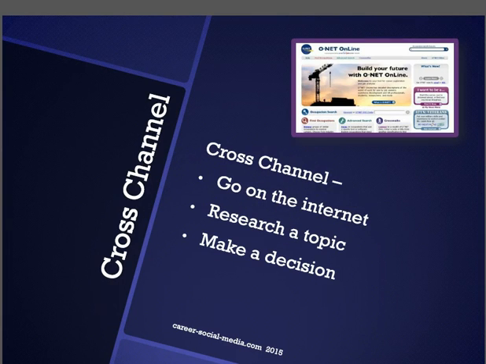You're already used to doing the cross-channel. That's when you go onto the internet and you search a topic. And then after you get the information that you're looking for, you make a decision. At the top of the page, you see the ONET, and the ONET is an excellent tool that you can use to explore any career.